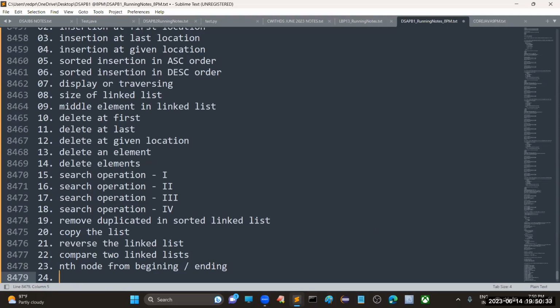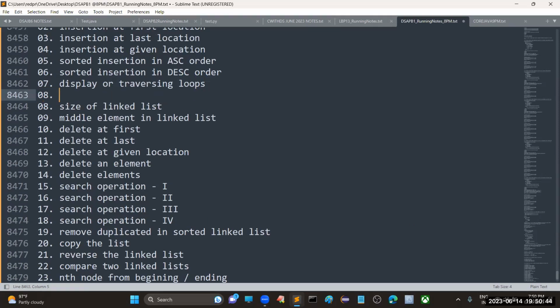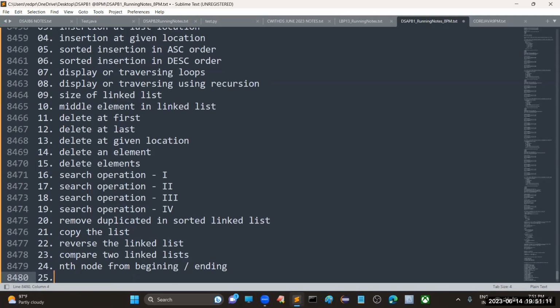Next, in the display, of course, we have to write display using loops, and I want to display the elements by using recursion. Display or traversing using loops, sorry, using recursion. There are two ways. So these are the various common operations that we are going to perform on linked list. If I cover these applications, it is more than sufficient for you to understand.